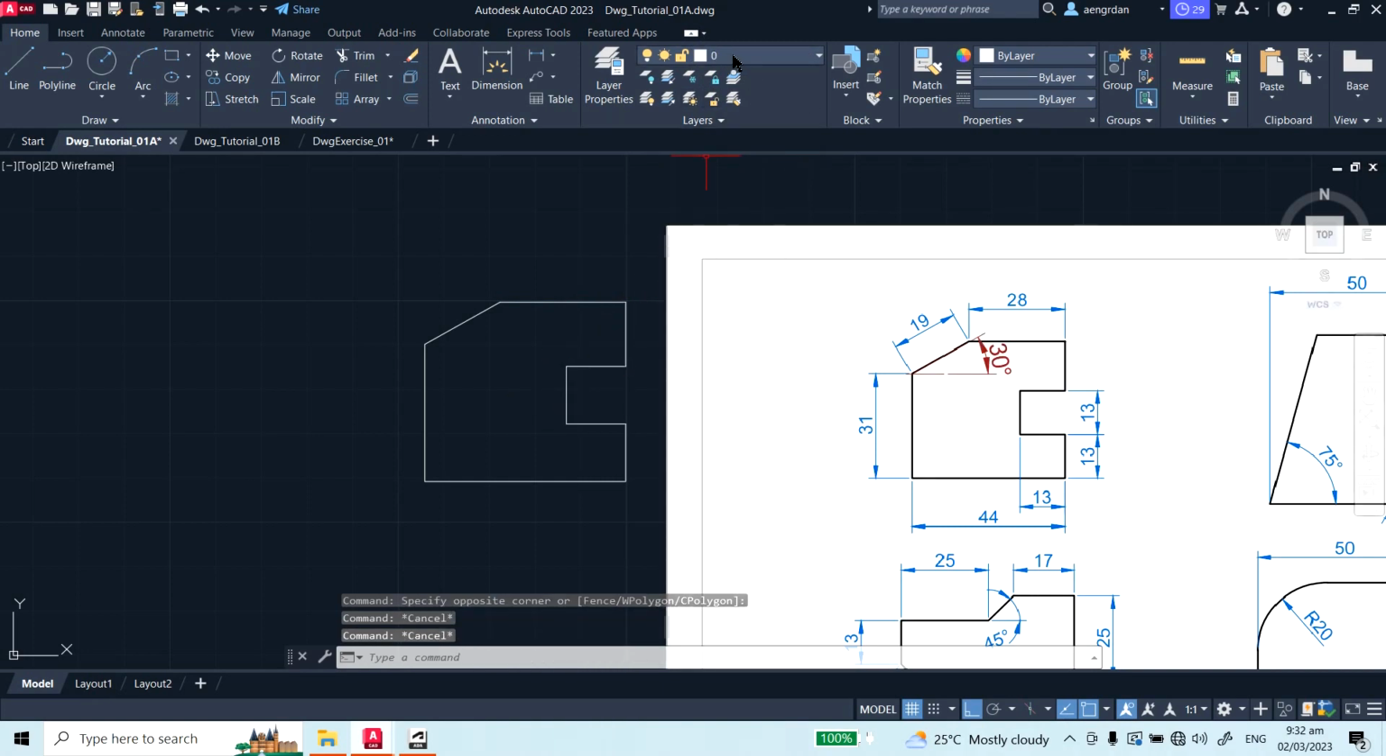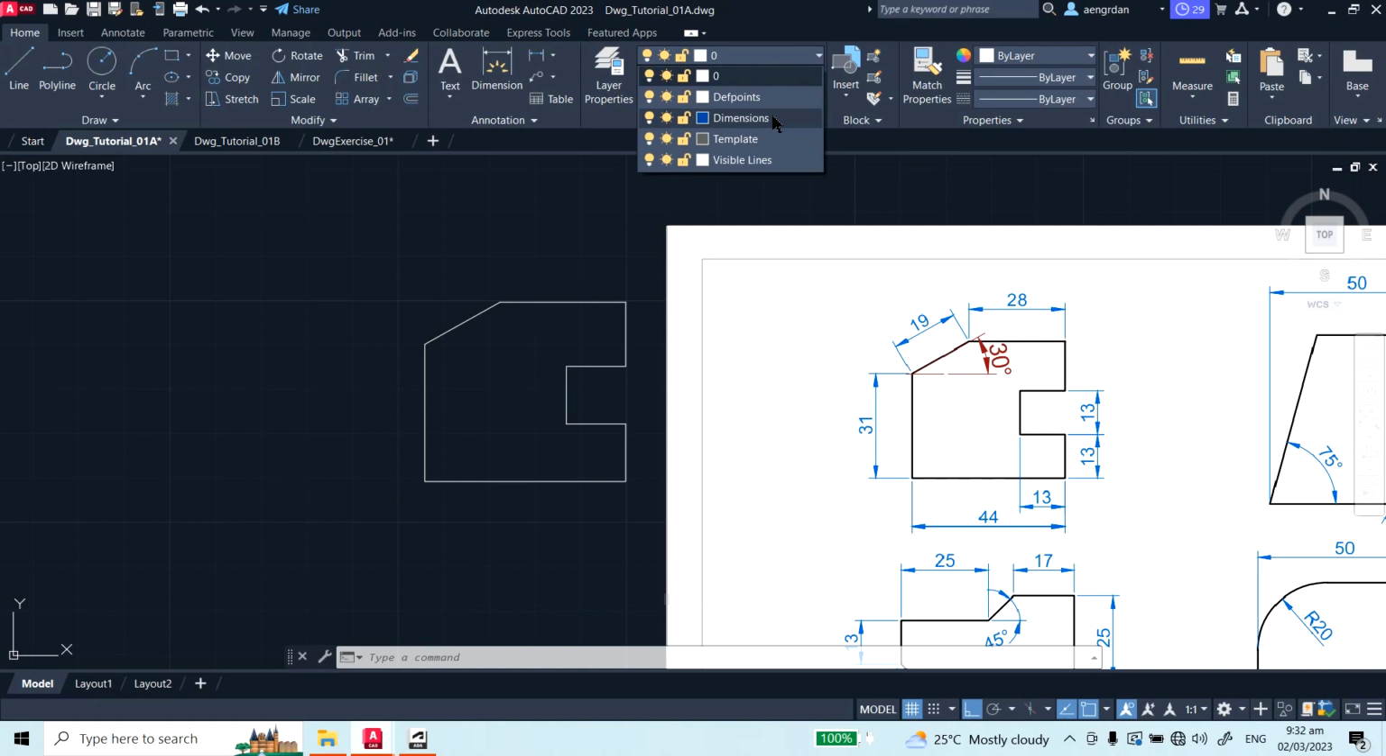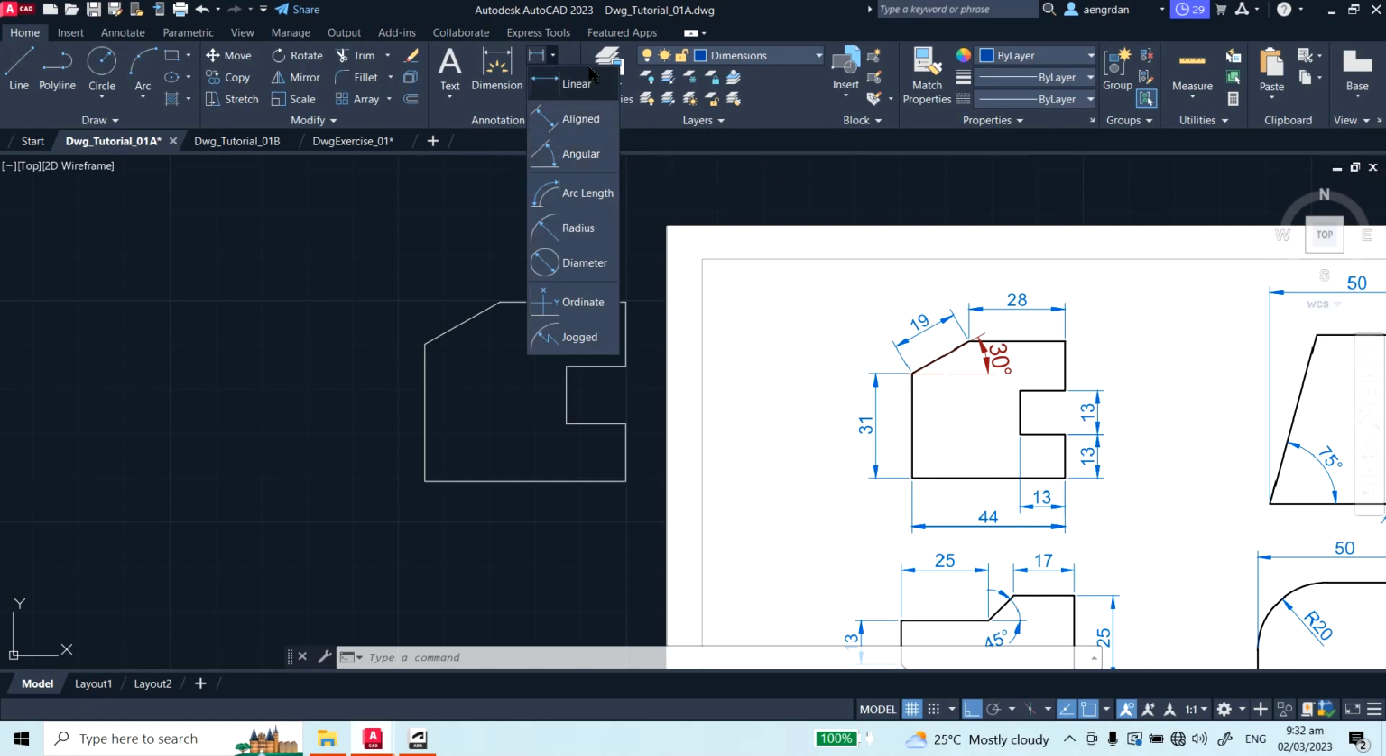Okay, so now we'll do dimensioning. Click this layer and then select this dimensions layer. In dimensioning, we will use the annotation section in the Home tab. If you click this arrow button down, you can see aligned dimensions, angular dimensions, radius. It's all here. First, I'll do the 13, the 44, the 31, 28, all the linear dimensions that are not diagonal. So I'll click this, then Linear.